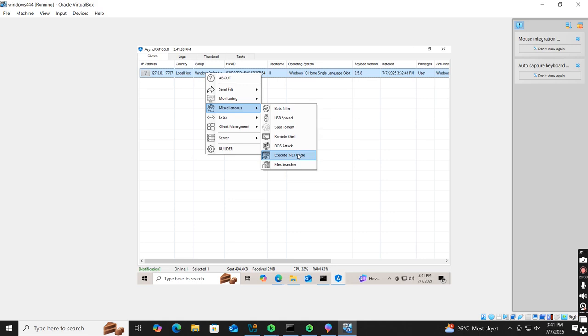This means they're not limited to AsyncRAT's built-in features. They can develop and deploy highly specific malicious functions on the fly, tailored to their attack needs. And finally, the Files Searcher. This is used to automatically scan the victim's file system for specific file types or keywords. Attackers commonly use this to quickly locate sensitive documents, cryptocurrency wallets, or other valuable data they wish to steal, automating the process of data discovery.